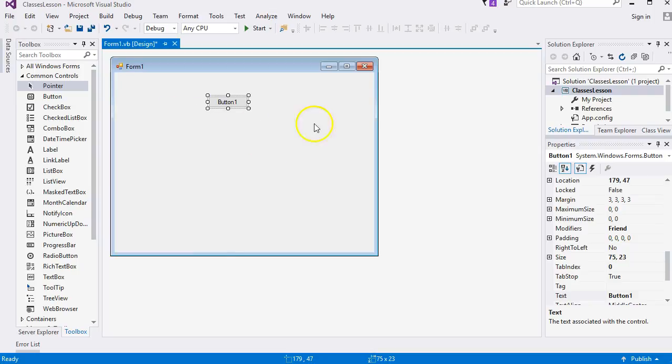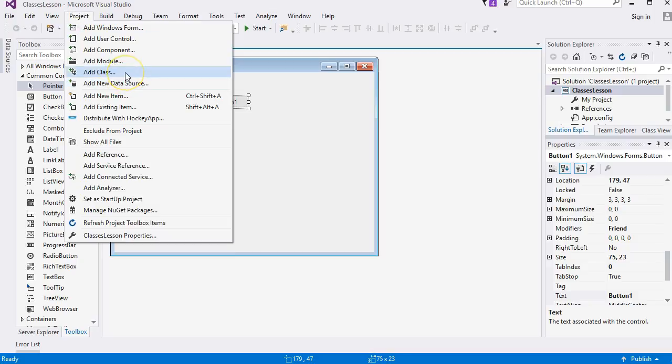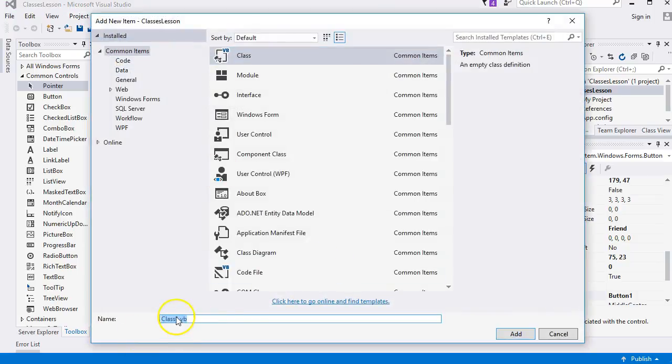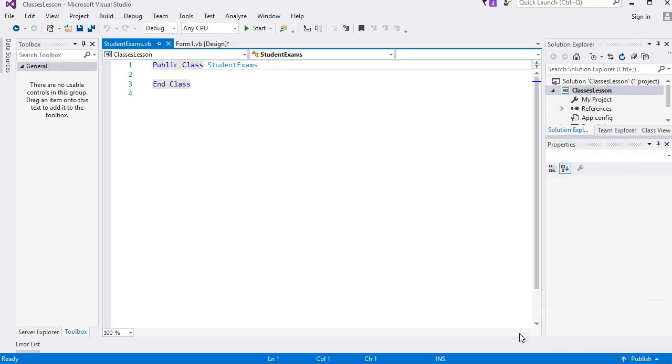And to create a class, click on, which one is it? I think this project. Yeah, then add class, project, add class. And we're going to create a student exam class. I'll explain that in a little while, but for the class name, let's call it student exams, plural. Spell it right. Class is in common items there on the left hand side, and then click add.